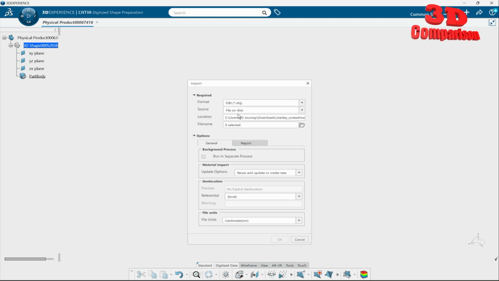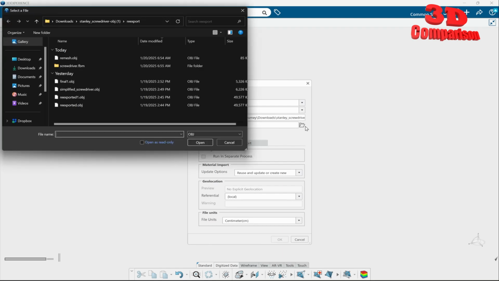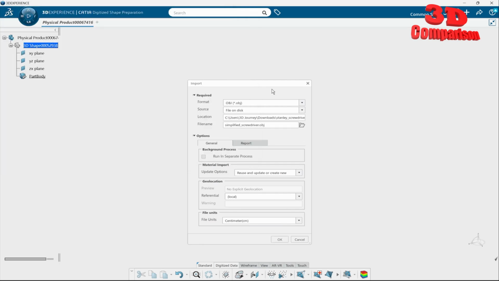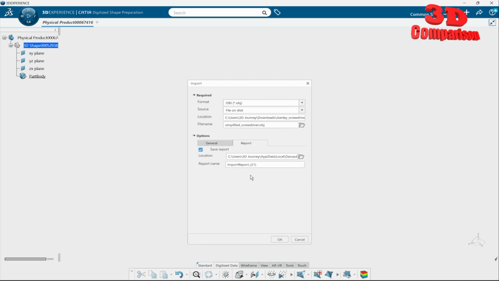If I select the OBJ, and from my previous video when I did the following exports with the screwdriver, the 3D scan one, I'm gonna select this one, simplify screwdriver. And within the options, we can see we do a material import. We can reuse and update or create new. I will say that I wanna reuse the materials in this case. The main problem is that the model will not be loaded.